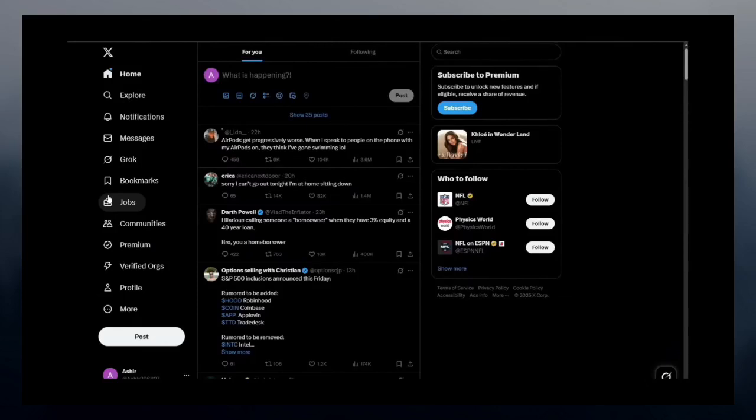Hi everyone, today I'll show you how to access and set up Grok AI on X, formerly Twitter. Let's get started. First, you need to make sure you're subscribed with X Premium Plus.